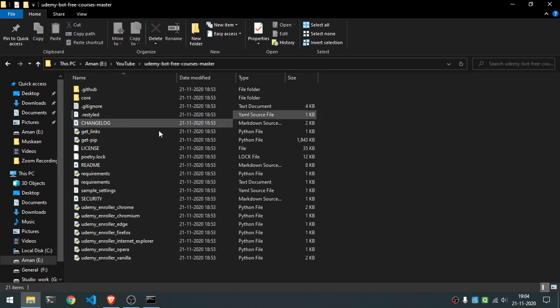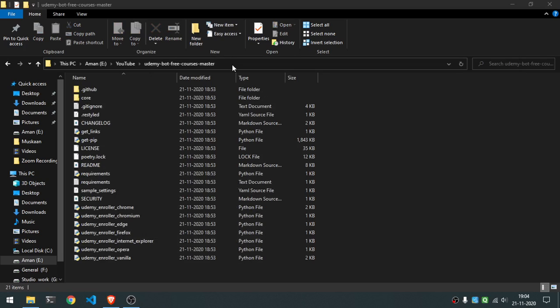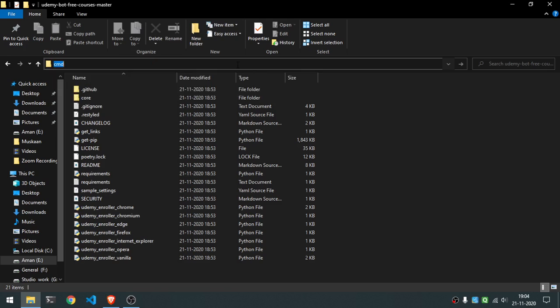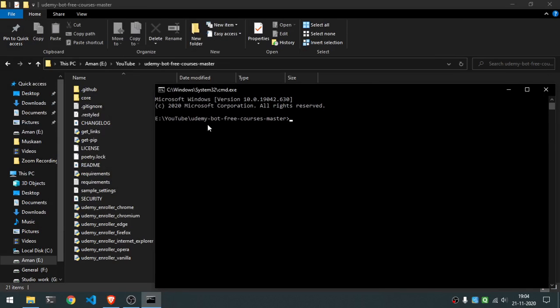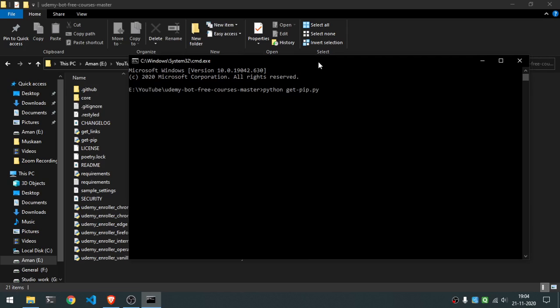I'll give it a second to load. Okay, cool. So I can close off this command prompt. Now here you can type cmd again. This is the folder that we are in, and when you type cmd, I want you to specifically write this command. It's python get-pip.py. Write this specific command and then hit enter.